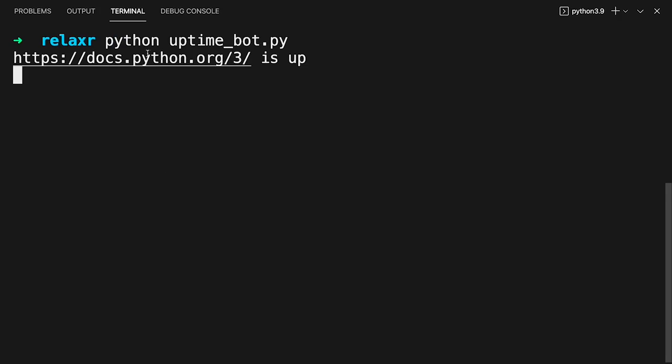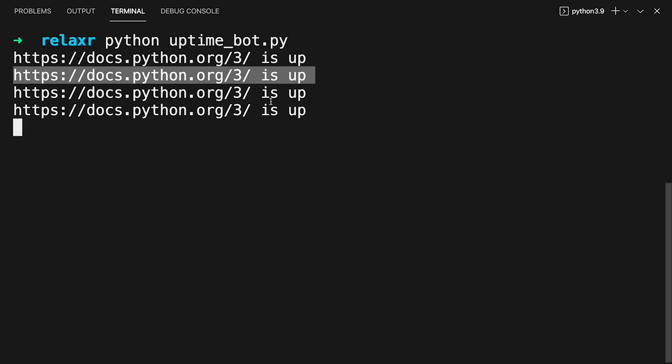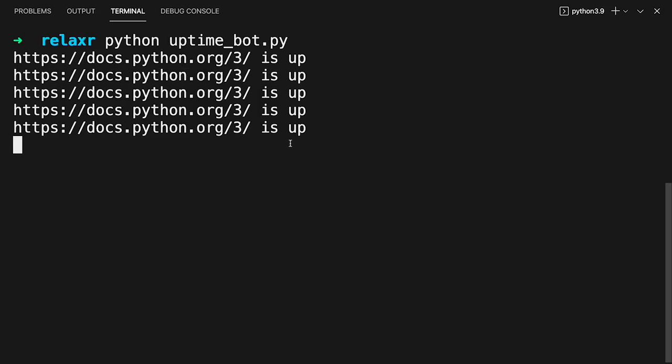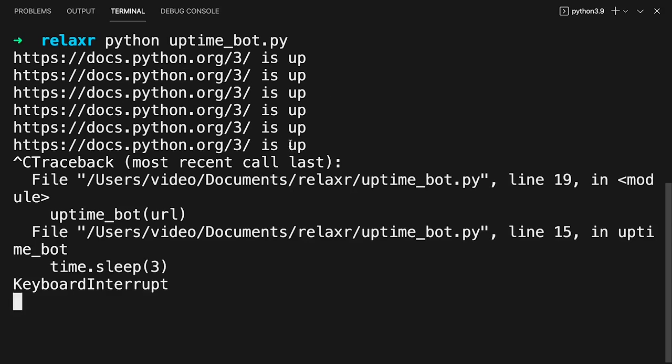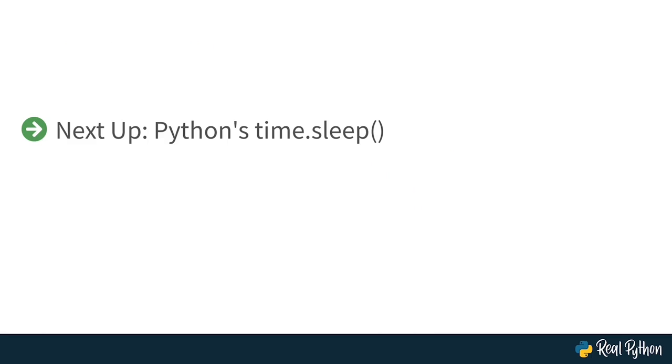Over here in my command line, I will start the Uptime bot just so you see what you're going to build at the end of this. You see, when I run this bot, then it pings a website, tells me which URL it is pinging, and it tells me it's up. Then the code takes a little break and calls again to the URL and sees it's still up and just keeps going like this. I'm going to stop this. And this is what you're going to build by the end of this course. So next up, let's learn about Python's time.sleep.